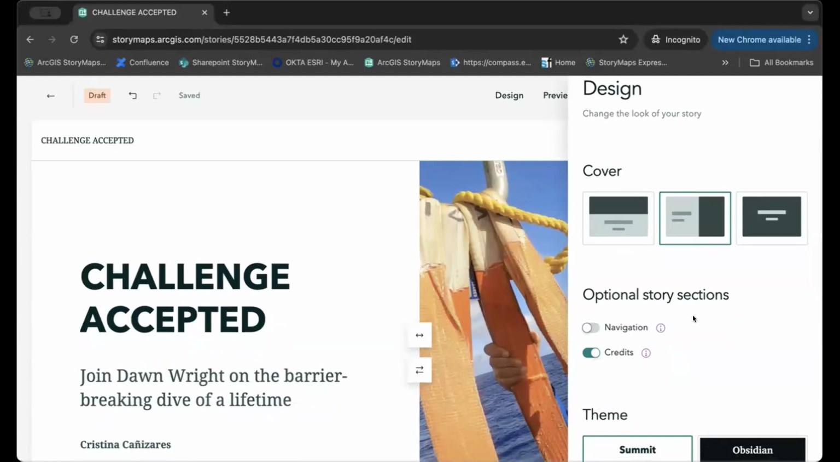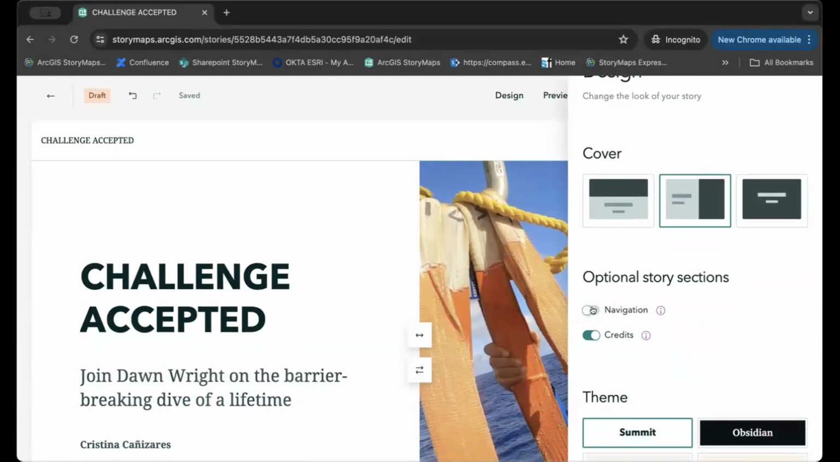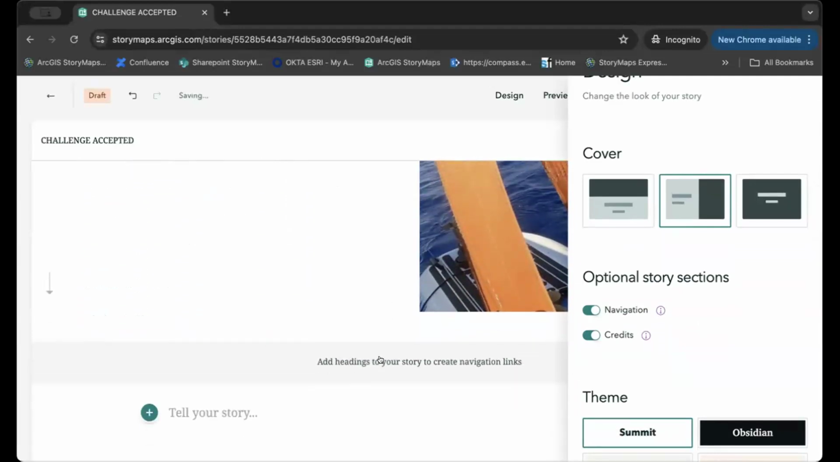Next thing that I see in this design panel is I can turn on the navigation panel. So I'm going to click that. And as soon as I do, I see this bar that appears under the cover image and text, and it links directly to title text and allows me to create links throughout my story so that my reader can bounce around throughout the story. This is especially useful if you've got different chapters or sections, or if you have a very long story to tell. This is a good thing to turn on, and I'll show you how that works a little later on.